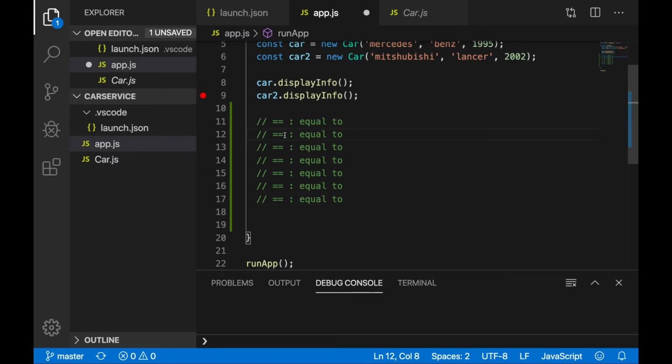Then you have three equal signs. It's the same equal to, but a different equal. I will write here equal to, but a strict one. Then you have an exclamation mark and an equal sign, which is not equal to. Then the same with two equal signs, so this is not equal to, but a strict one. And then you have greater than. Of course, you can look up all of these in the JavaScript documentation. I will include some resources for you.